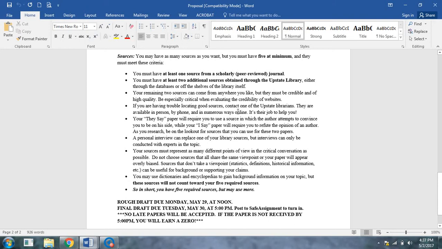And then you have to have at least 2 more sources that can come from anywhere, but they do need to be credible. So don't just go to Joe's blog or about.com. You want to find actual credible sources. You can use other sources for background if you want, things that give you definitions, encyclopedias, stuff like that. But those 5 sources need to be good, quality, credible sources, 2 of which come from the library and 1 more that is actually scholarly.